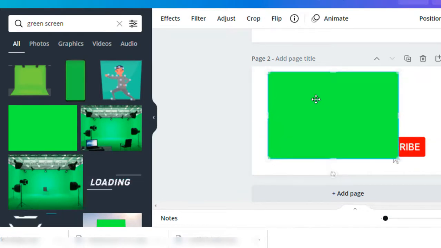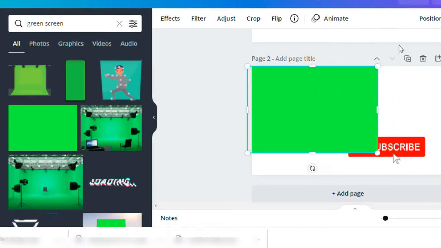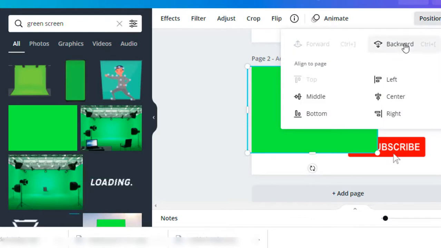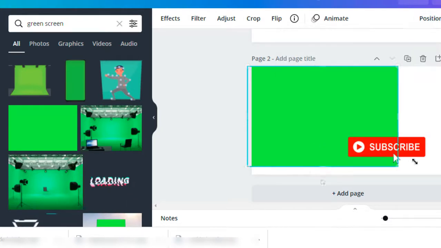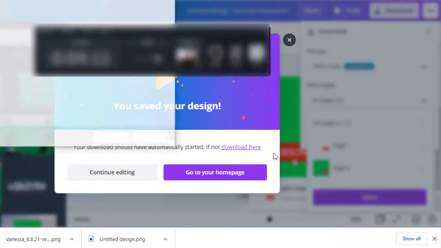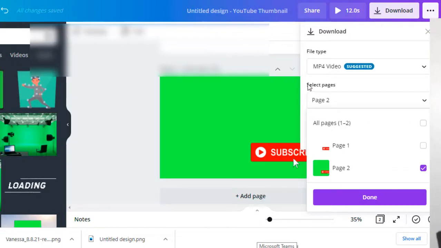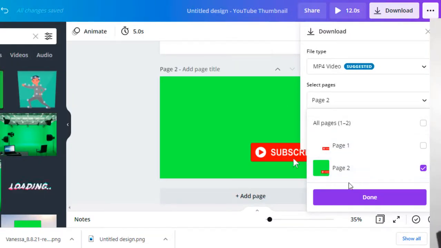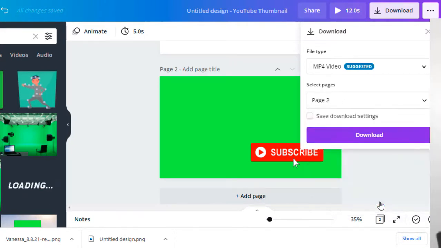And I want it to be positioned in the back, so say backward. And then we're going to save the green screen. All right, so since I've already saved page one with the white background, we're going to just save page two with the green background. All right, so remember it's an MP4 video, page two, and I'll just call it green screen.